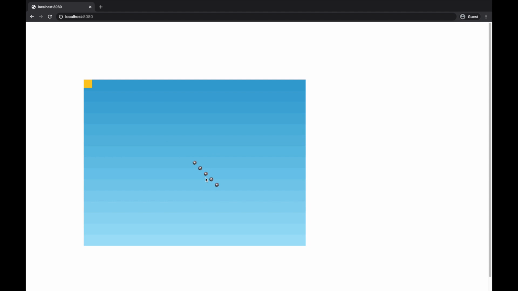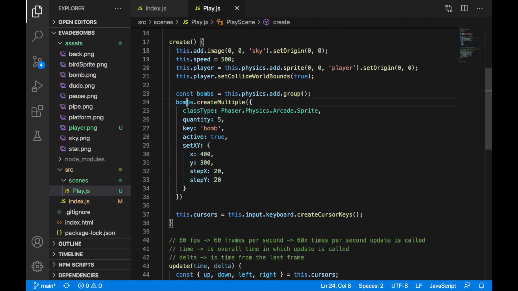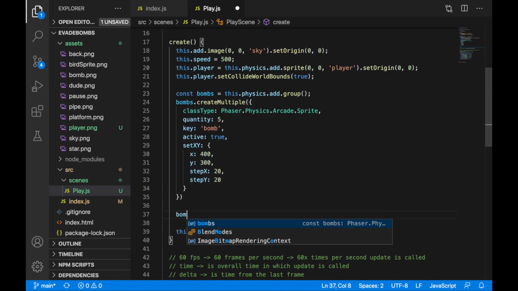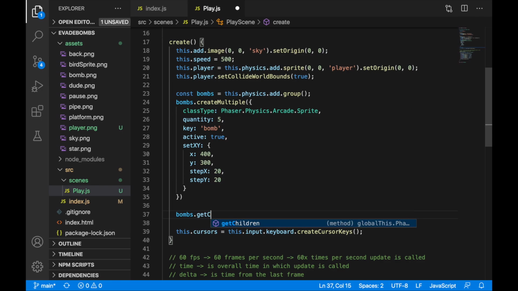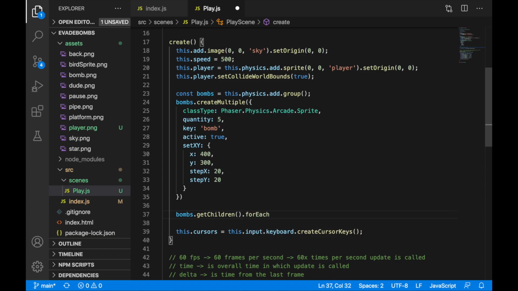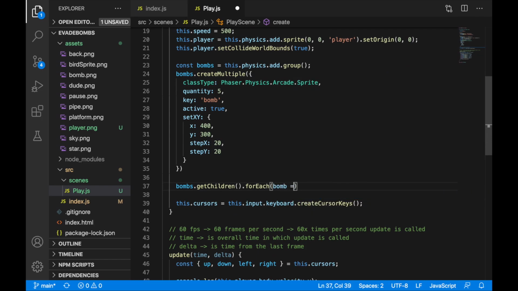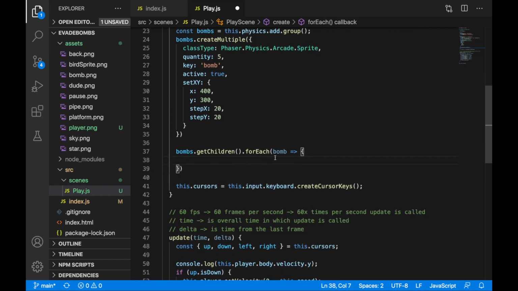Now we would like to add some speed to these bombs. So how can we do it? If you would like to get a single bomb from this group, you need to get them through the function getChildren, like this. You will get bombs.getChildren. This will give you an array of the bomb sprites. You will simply iterate over this array with a forEach, and in each iteration you will get a bomb. So let's provide here bomb, an anonymous function in the forEach.